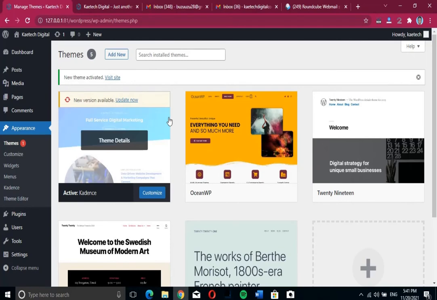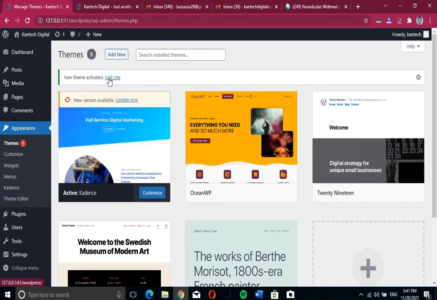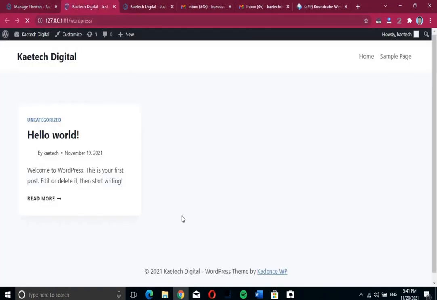Now guys, the theme is successfully activated. Okay, so new theme activated, visit site. So if we go to our WordPress site, you can see that our site has changed. The look and feel has changed. It is no more the Oceanwp, but this time around it is the Cadence theme that we are using. Okay, so that is it.